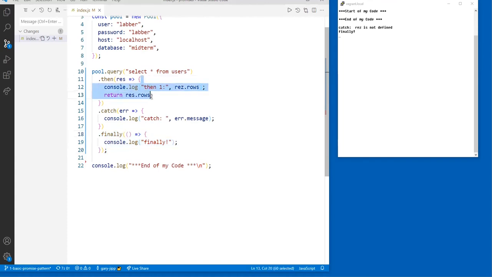The events trickle down. So if there's a catch, the catch trickles down or flows downwards to the next catch. So when an error happens, it will flow downwards until a catch catches it. The finally runs regardless of the then or the catch. Oftentimes we'll use finally for things we want to do, such as cleanup.